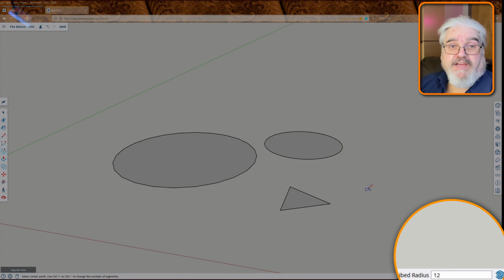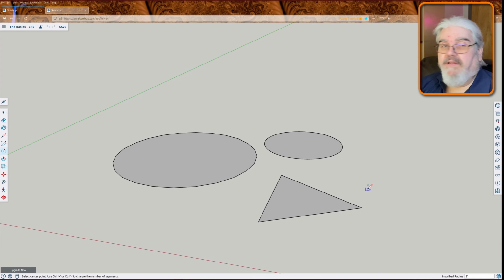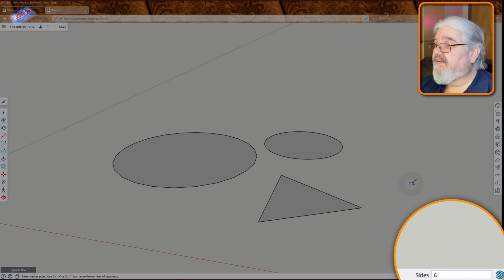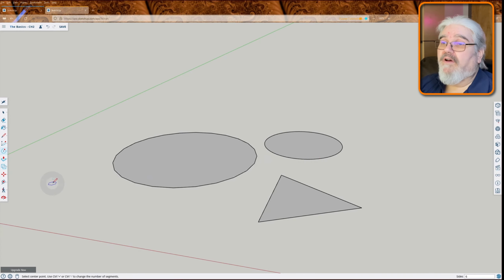Or if I wanted to make it 2 feet, I can type in 2 and then the little foot symbol, an apostrophe, basically. And then we've got 2 feet, so 24 inches. So now if I just hit my selector tool, back to this tool, now if I wanted to do a hexagon, I can type in 6 sides, and now we can do a hexagon.